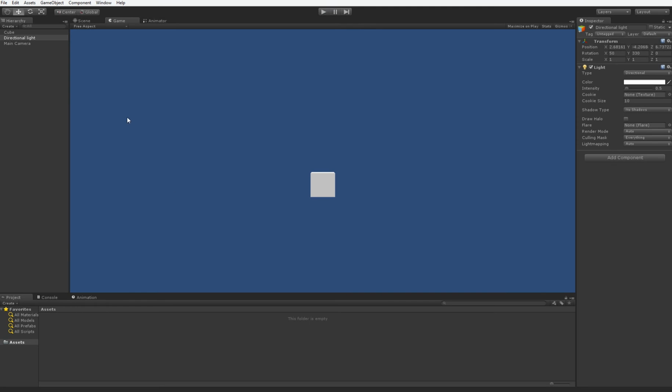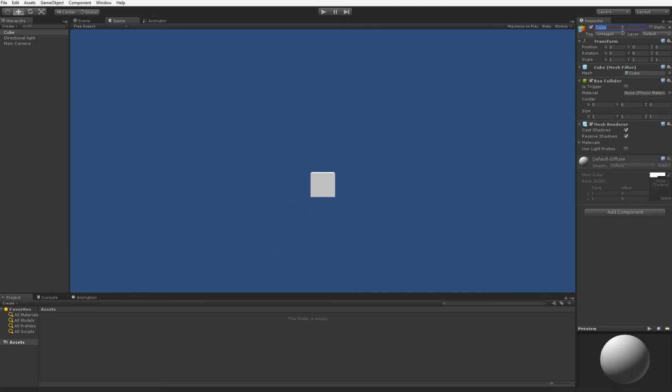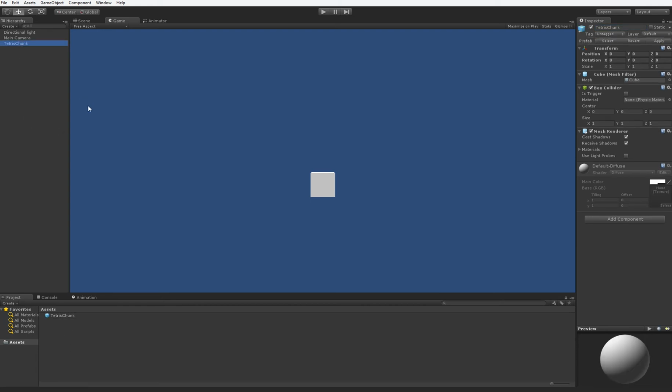We need to create a prefab for this cube. So we're going to call this cube Tetris chunk. And it's going to be a single block of a Tetris piece. And we're going to turn that into a prefab just by dragging it down into the assets. And now it is a prefab. And that means that if we make any change to one Tetris chunk, all of the Tetris chunks will change. And that's going to be important in a little while.